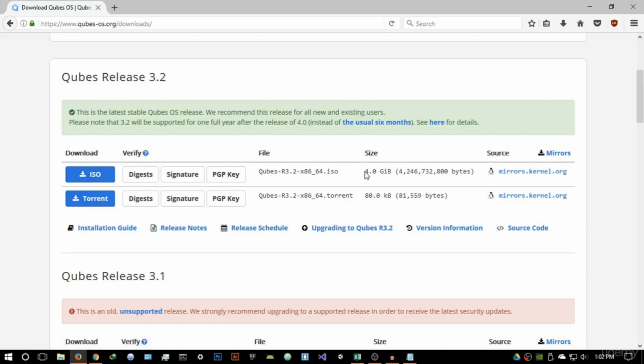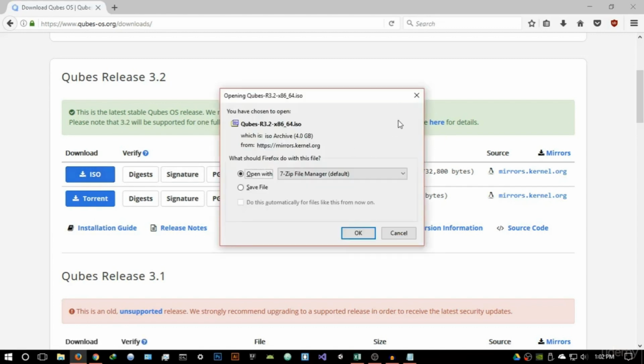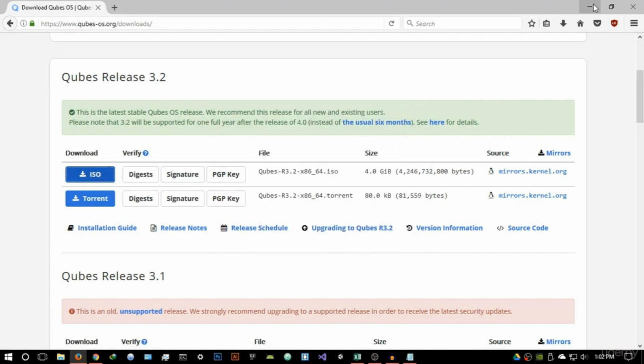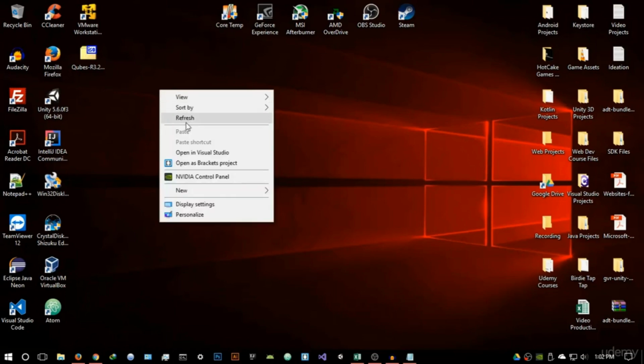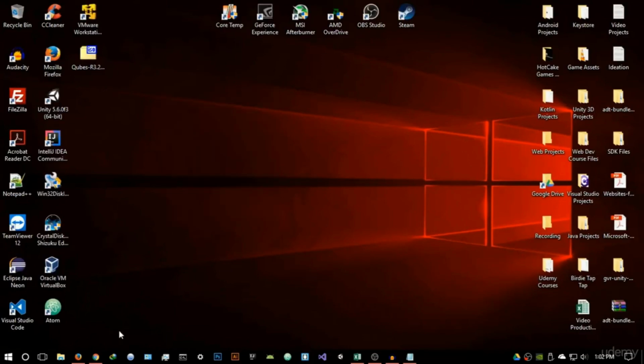It's quite a large file, and by the way, this operating system when installed is quite large as well. So I'm just going to hit download, and I already have it downloaded, and we're just going to get started. So you guys might be asking, how do I get it installed? Well, you have two ways of going about it.